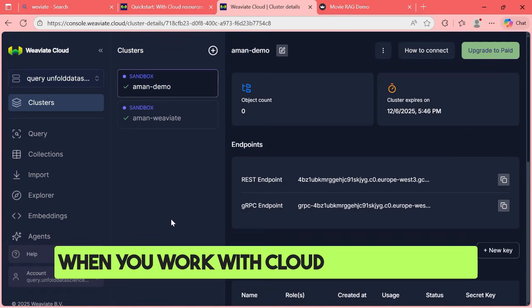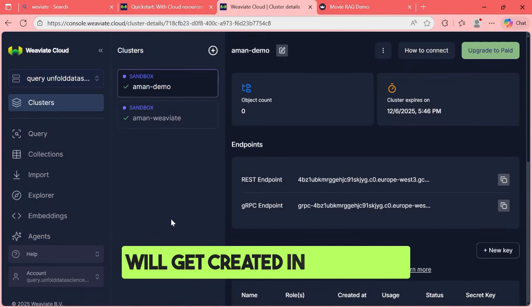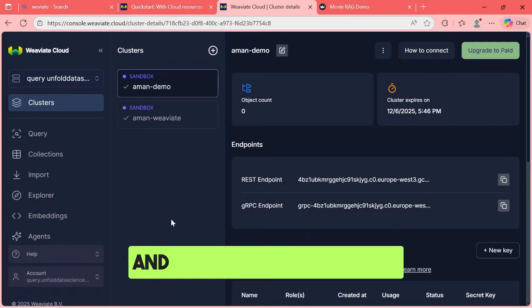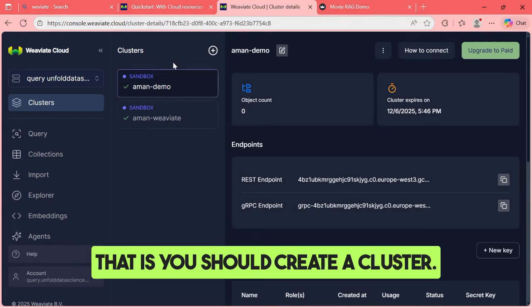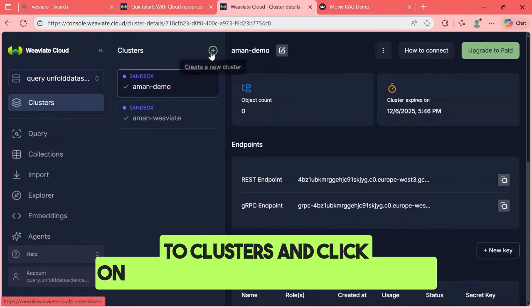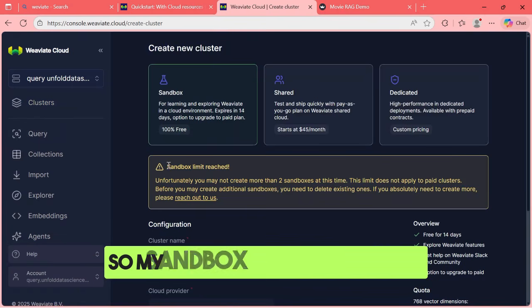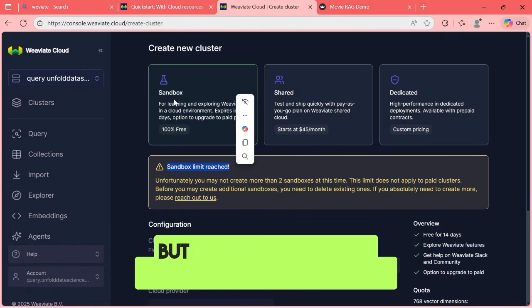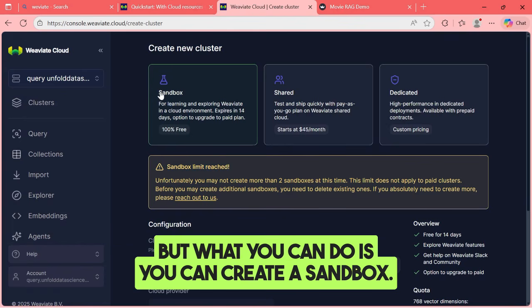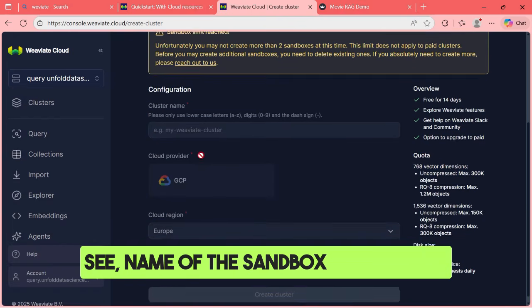When you work with cloud Weaviate, what will happen is your processing or your database will get created in the cloud, and the very first step to do that is you should create a cluster. So this is the page where you will land in Weaviate. Go to clusters and click on create a cluster. In this cluster, my sandbox limit has been reached, but what you can do is create a sandbox. It will ask you nothing. It will just ask you, as you can see, the name of the sandbox, and that's it.